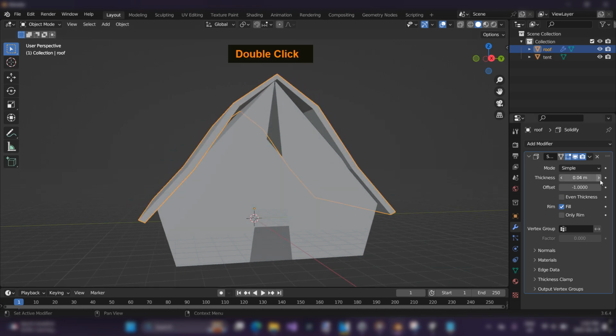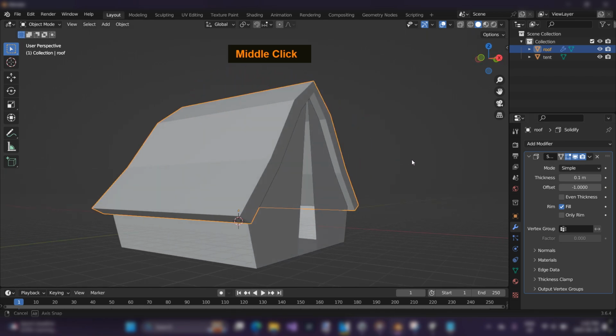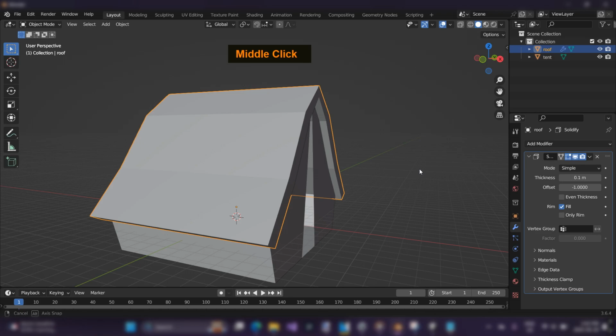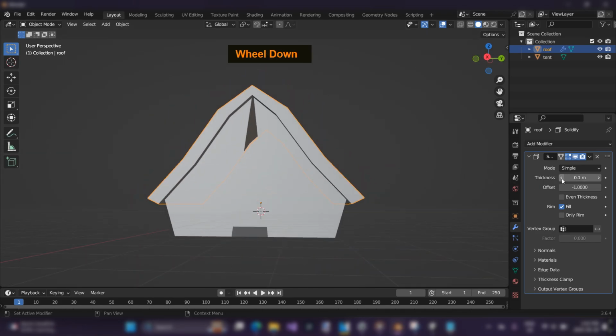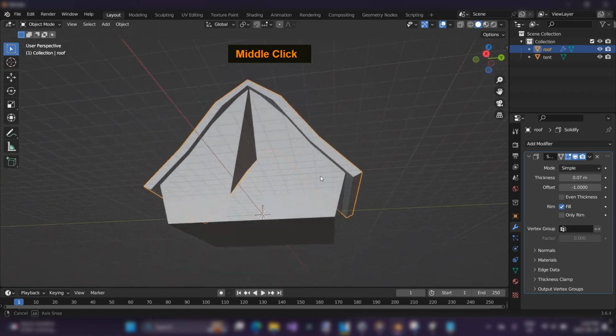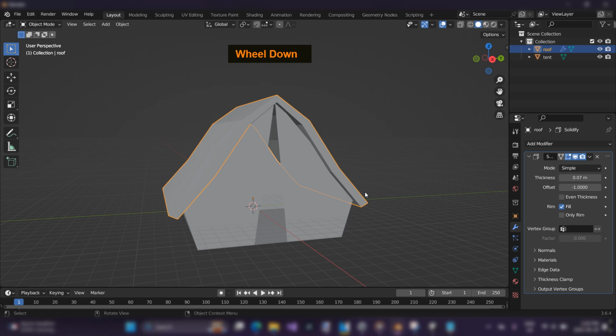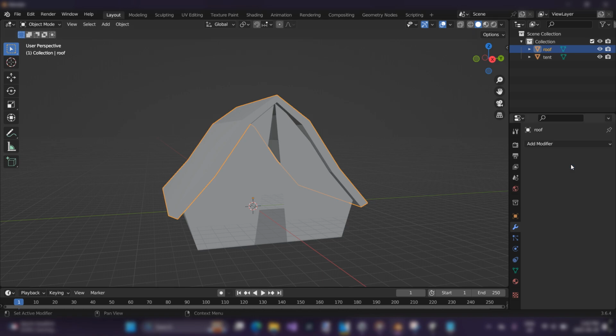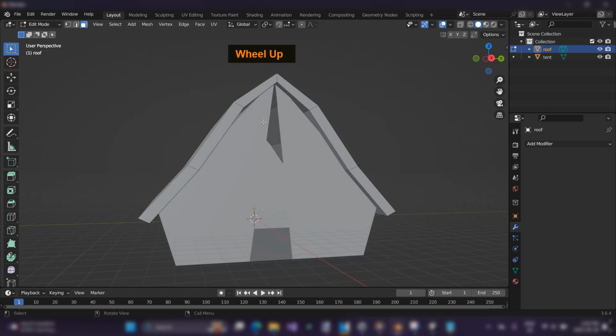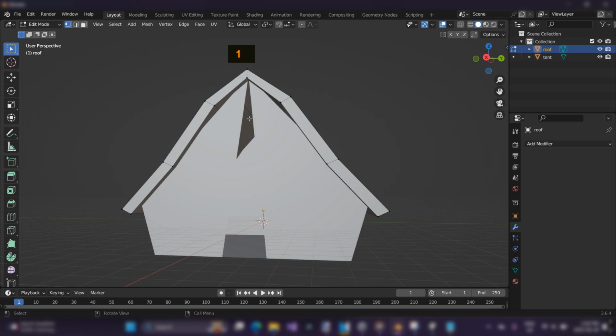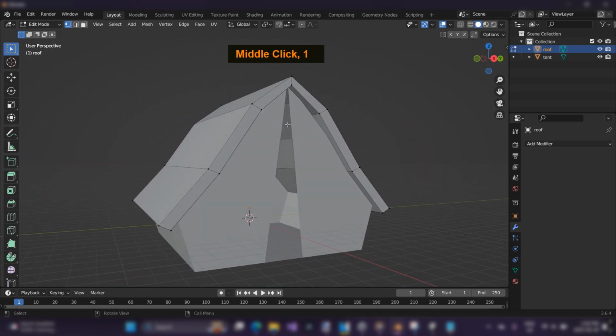So if you increase this thickness property, that plane becomes 3D, and it actually has some mass to it instead of just a thin piece of paper. So pick a thickness you like. I'm just going to sit with this one. And once you're happy, hit this little drop down arrow and apply the modifier. So now this roof actually has some 3D geometry to it. It's not just a flat piece of paper.